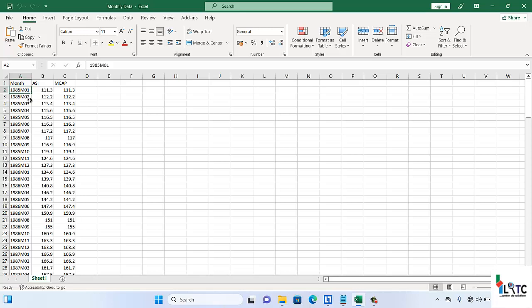So if you want Eviews to understand the type of data you are dealing with, you need to attach the months to the year. So here you have 1985 month 1, that is January. 1985 month 2, that is February. 1985 month 3, that is March. Next column is variable, and here we have ASI, which is all share index.